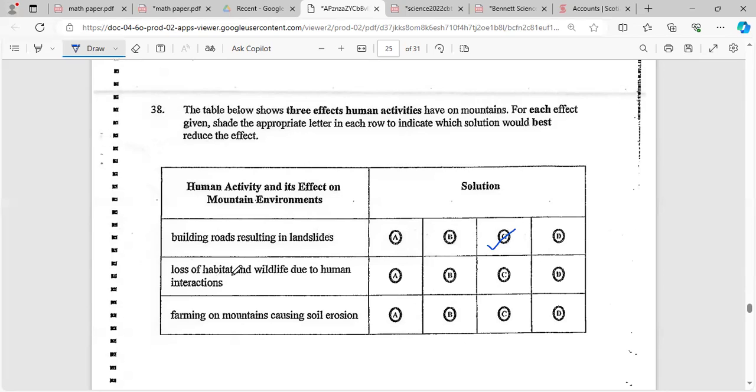The loss of habitat and wildlife to human interactions. Go back up and see.